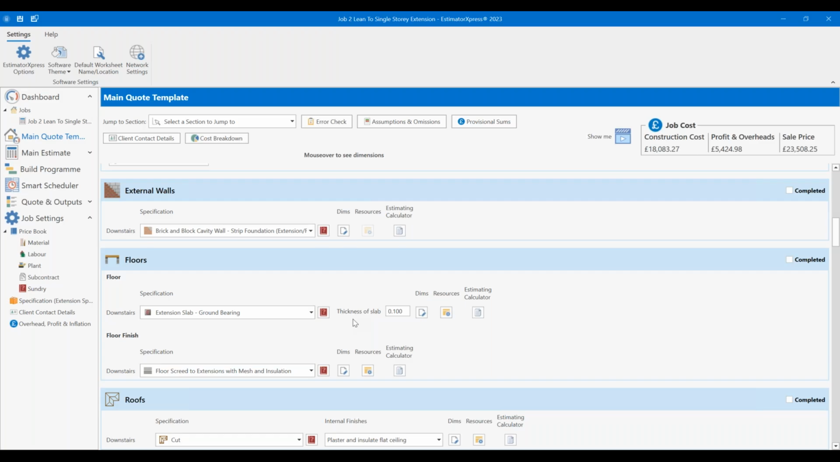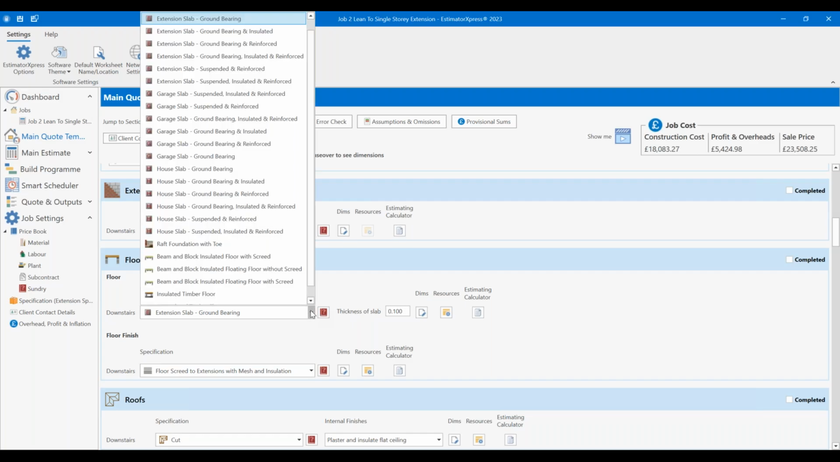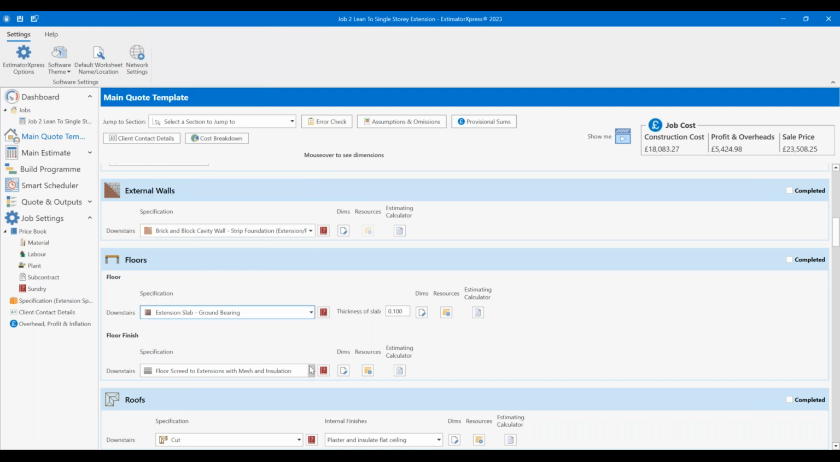You'll find that for the first section, unless you're really bespoking it, it's generally just checking that it's picked appropriate settings, what the correct cavity thickness is and such. Then moving on to the next one. Now on the floors, we default to an extension slab ground bearing. This will not be reinforced and is not insulated. It's leaving the insulation to the floor finish under the screed. So the screed is mesh and insulation, with screed over the top.